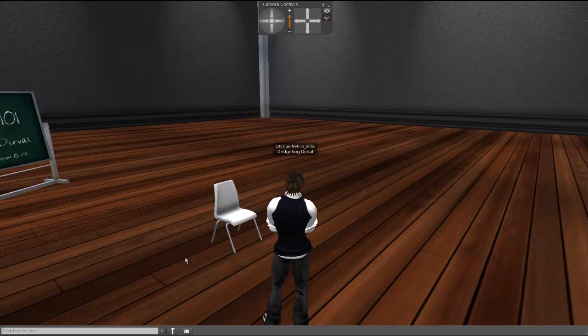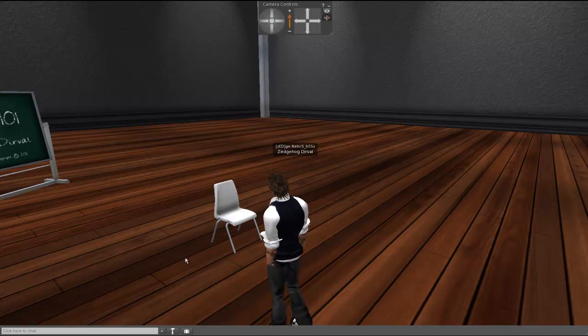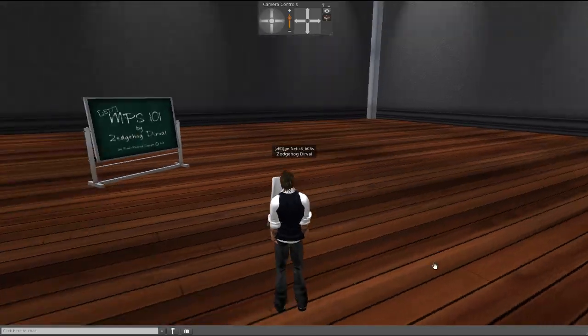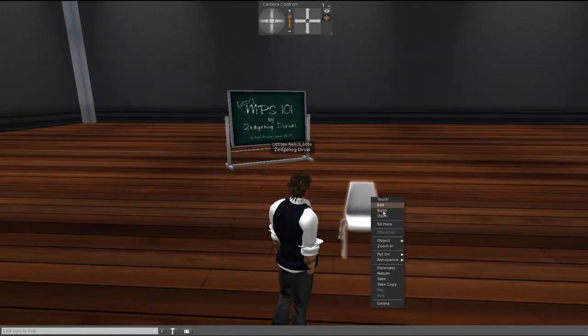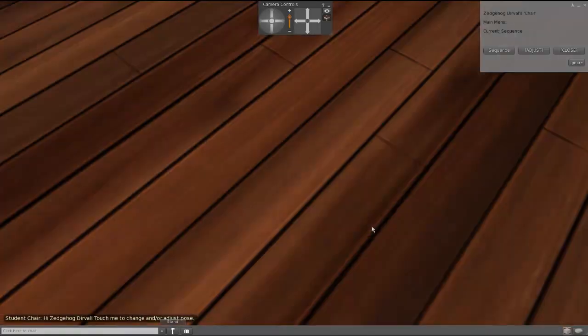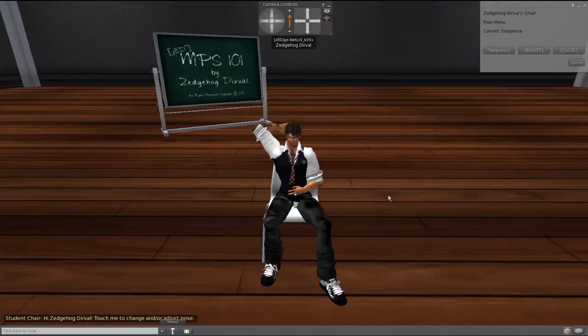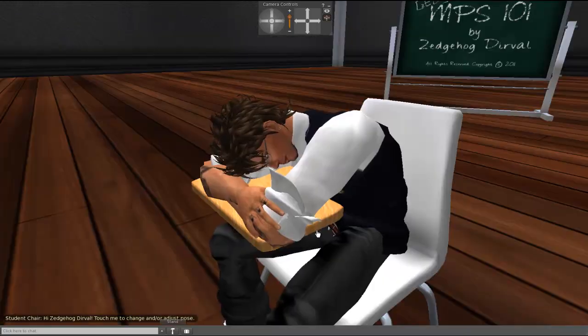And the good thing about sequences is they only take up the same amount of memory as, say, a single pose would take up. Maybe just a little bit extra, but basically the same. So now that that's all done, I can take a seat on my chair. See, I go into the first pose, I've got the menu there, it's only one in there, we've got sequence. I'm just going to close that for now.